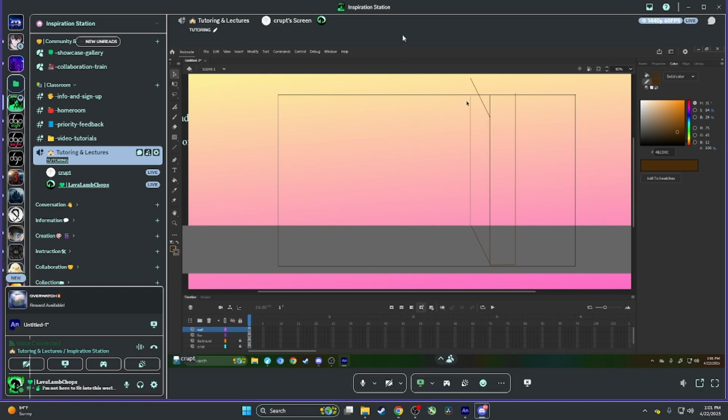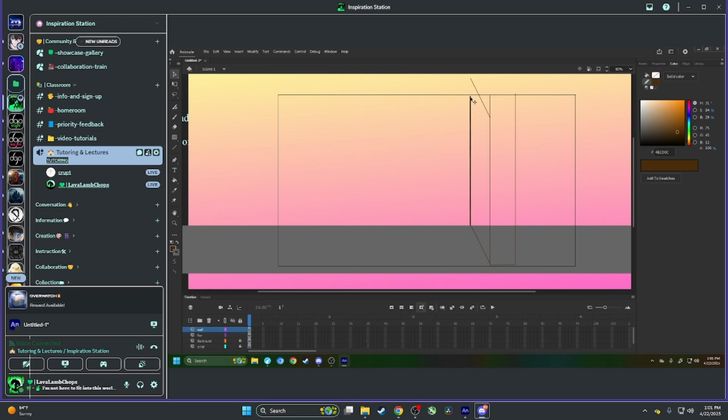Have it reach up a little bit, so it's kind of going off screen. Awesome. Retransform? What is that again? Q, yeah.